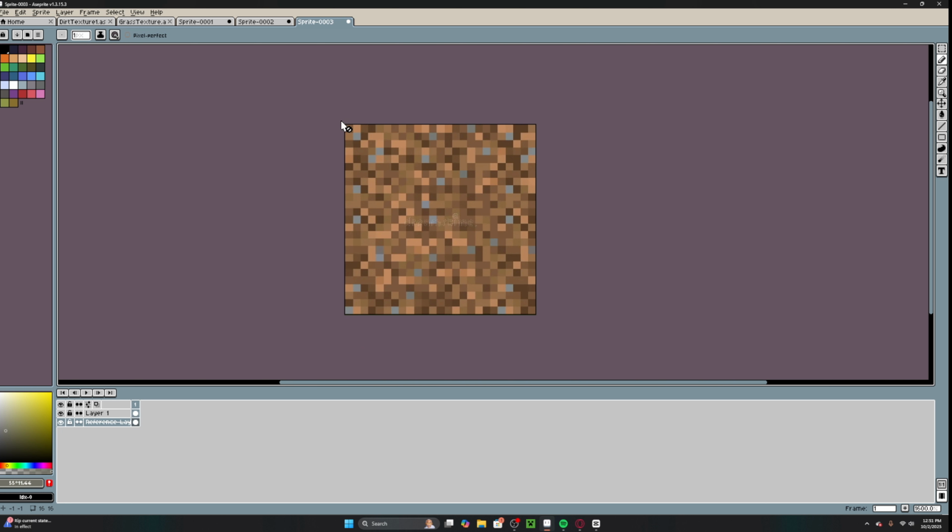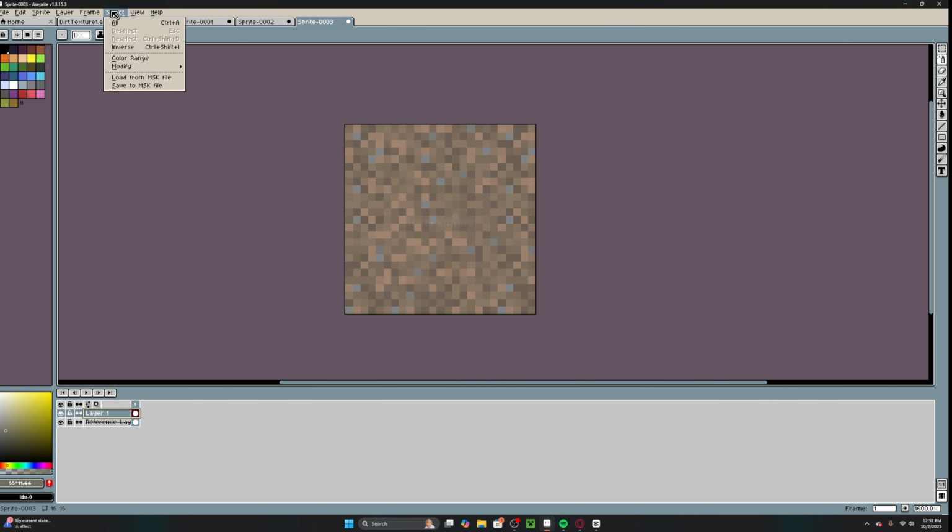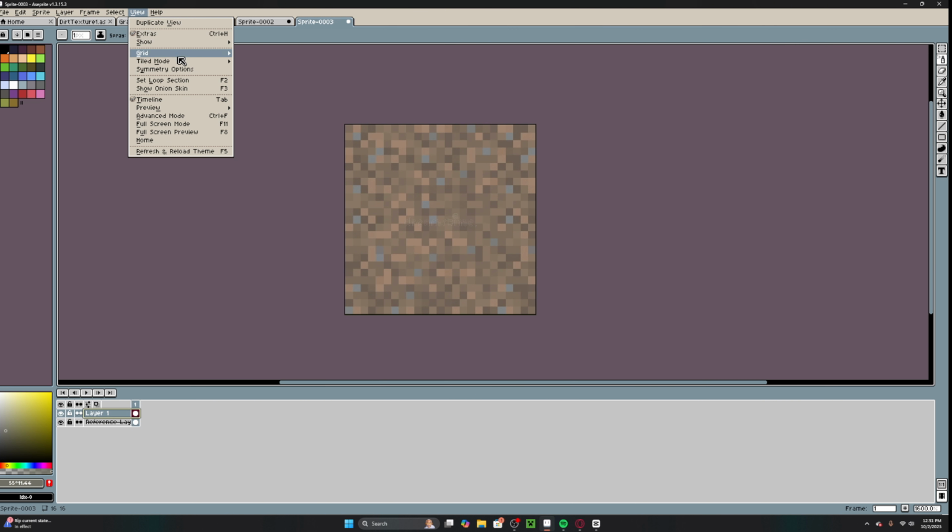So obviously the opacity is a bit too much. So you want to right click on the layer, properties, and we'll go 50%. We want to go back to our original layer. We then want to click spray tool. Then we want to go to view, tiled mode, tiled in both axes.